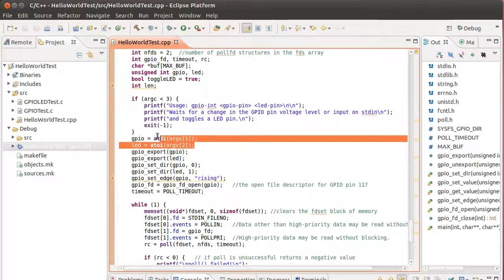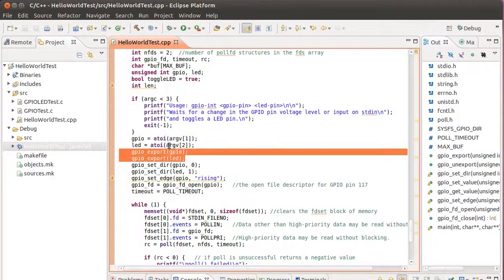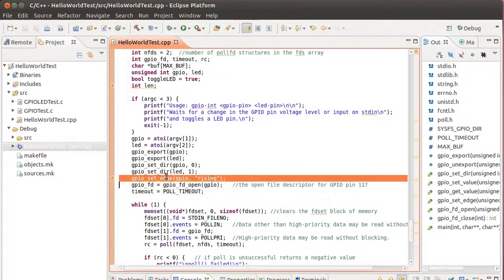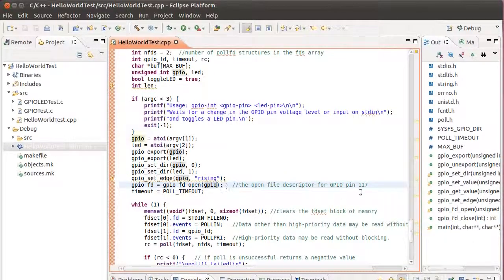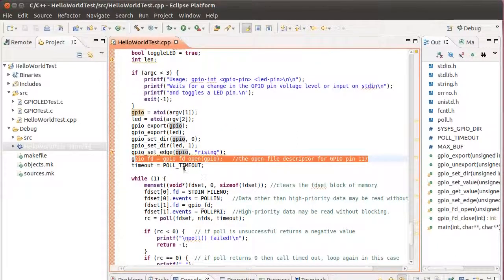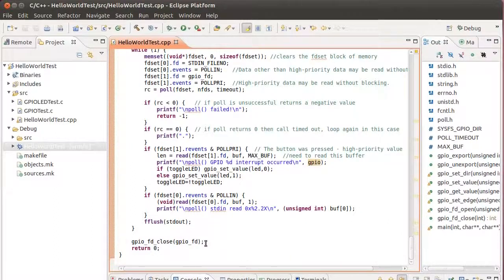So we read them in with atoi, convert these into ints, and then we export these to the GPIO and the LED. We set the direction of the GPIO, which is the button, to be an input, and the LED to be an output. We set the edge direction on the GPIO for the button to be rising, so that we're looking for the rising edge in the button. And then, as I said, we open this file descriptor for the GPIO for the button. So we don't close it here. We don't do anything once we've opened it. It's held open until we close it down here.